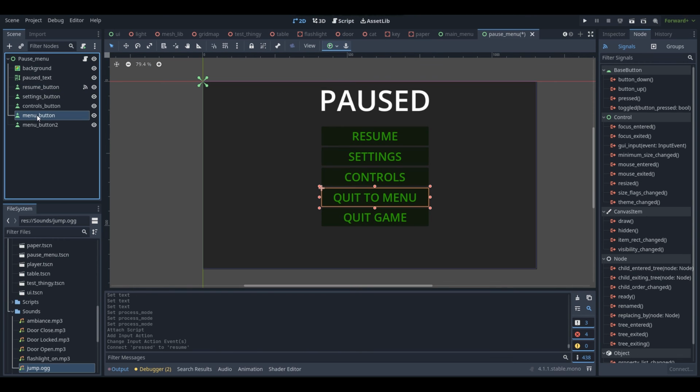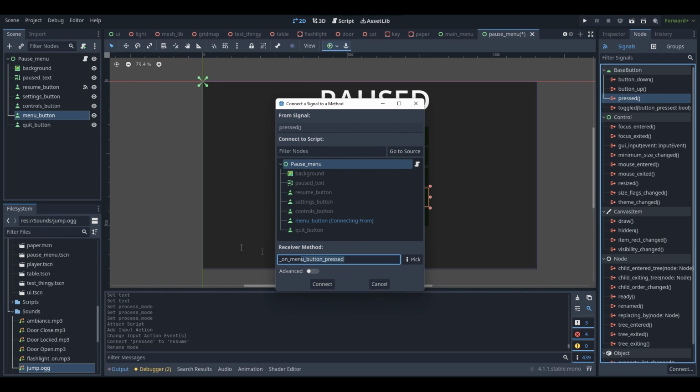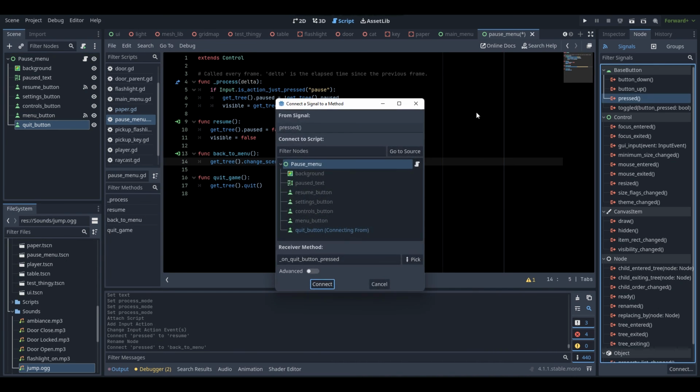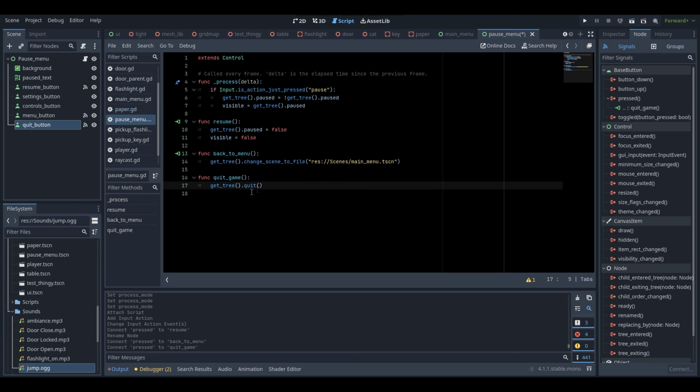Now we'll go to our menu button. Also, I just realized that my quit button here needs to be renamed to quit button. There we go. For your menu button, do the same thing, setting the signal this time to back_to_menu, or quit to menu, whatever your function is called. And there we go. Then we have our quit button, so we go pressed, change this to quit_game, connect, and now all our buttons are connected.